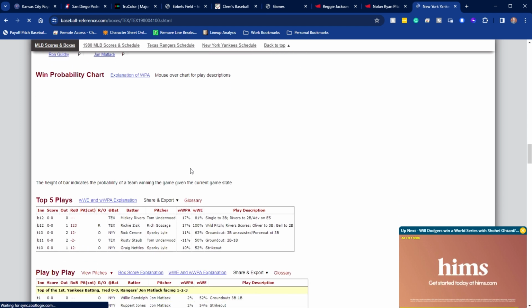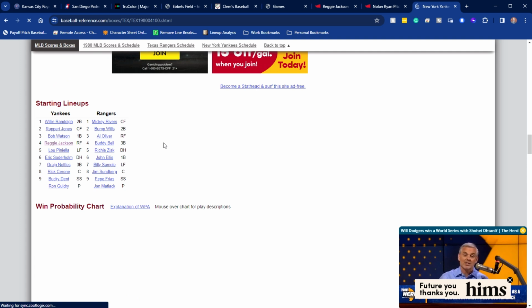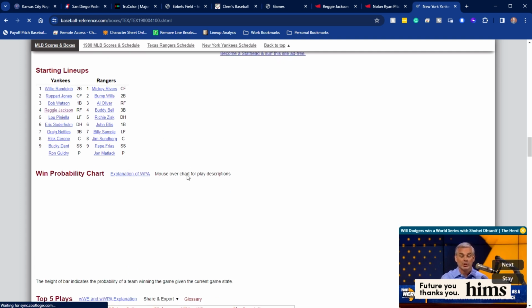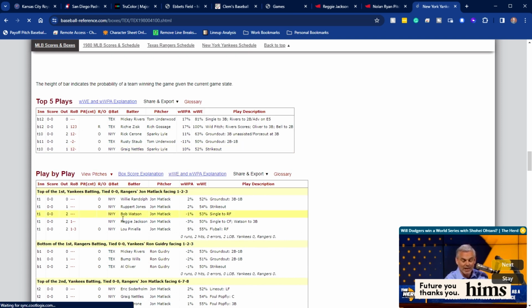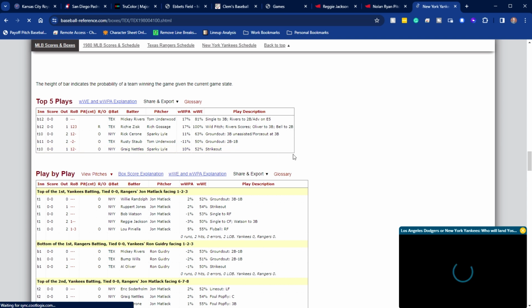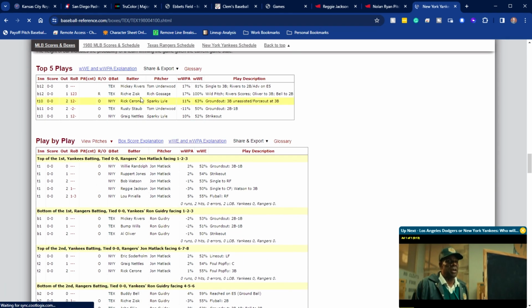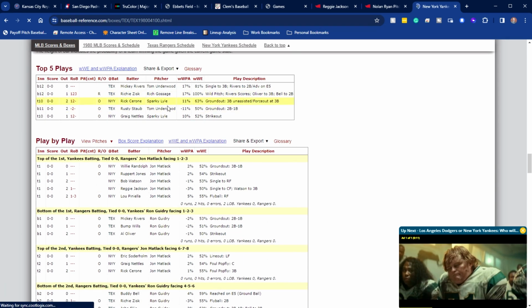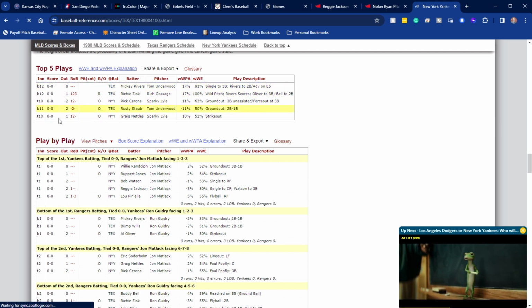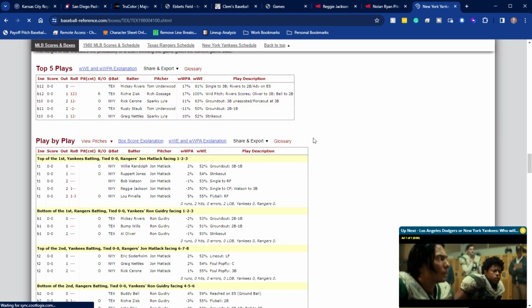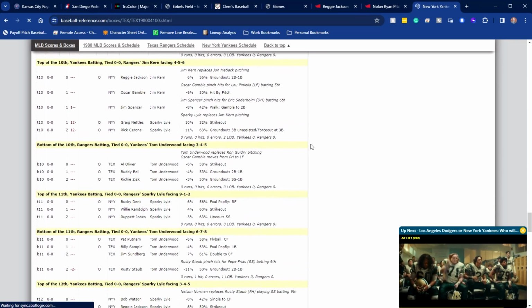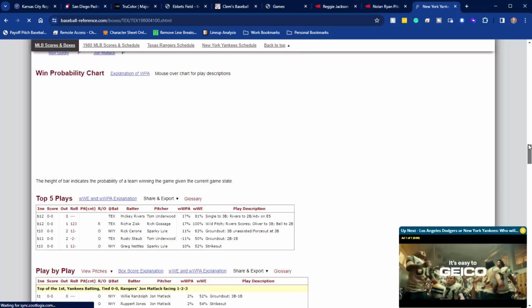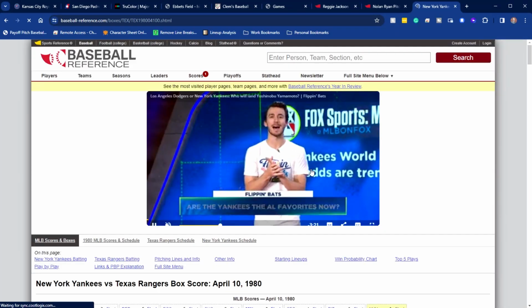Now you don't get a score sheet to print out here, but you do get access to the starting lineups and starting pitchers. And then there are even down below that the play-by-play of the game and the top plays of the game. These were the top 5 crucial changes or plays that would make or break the game for either one of the teams. So again, just a huge amount of information here.